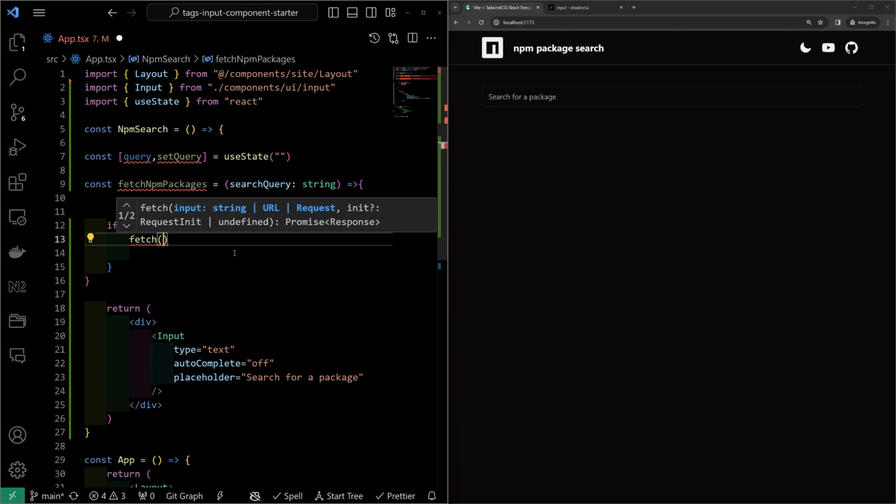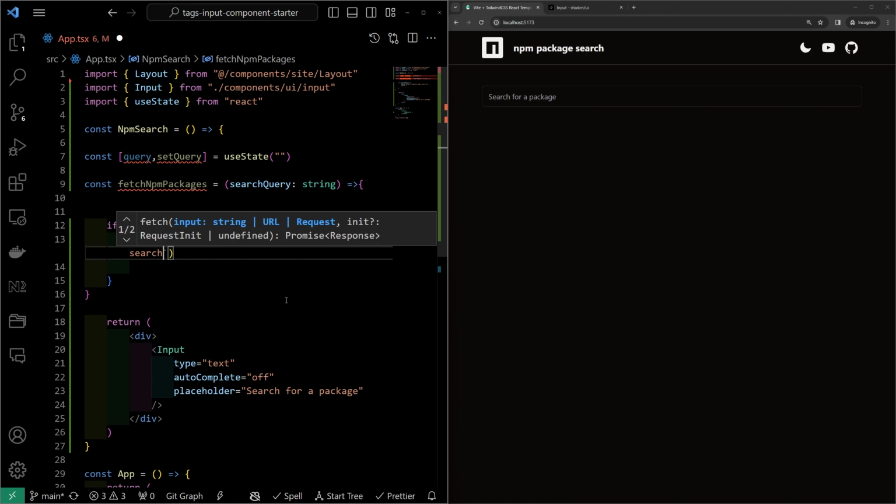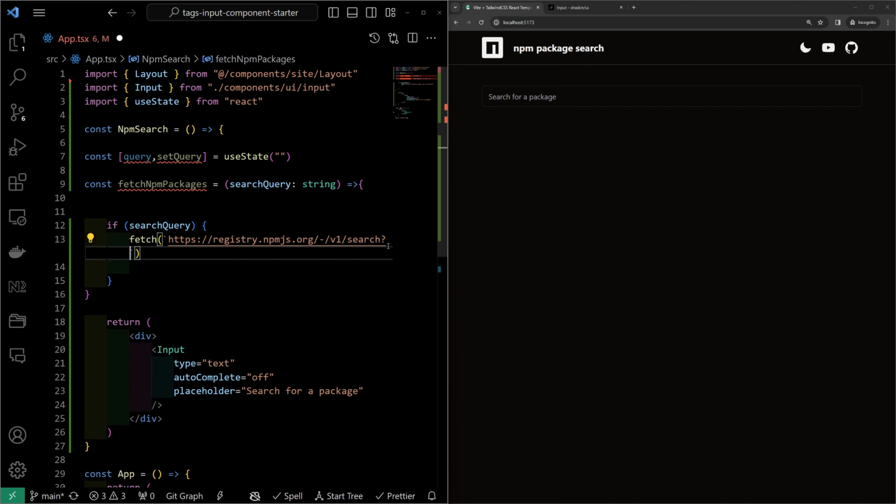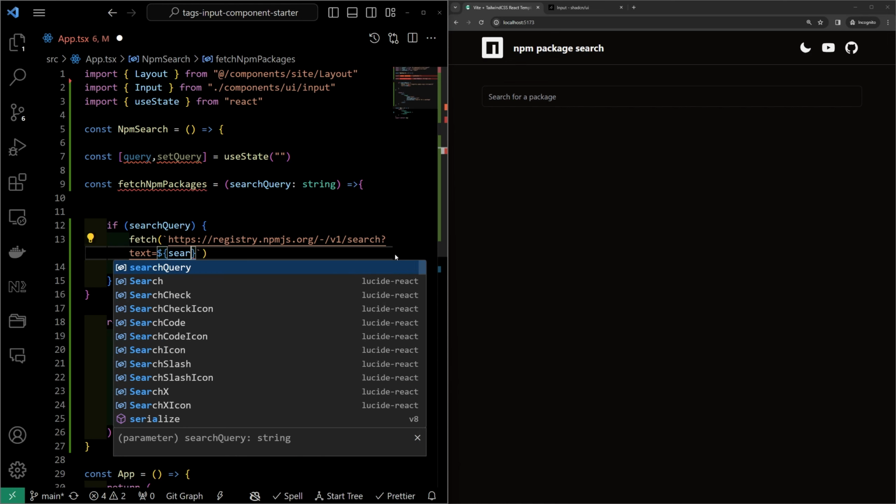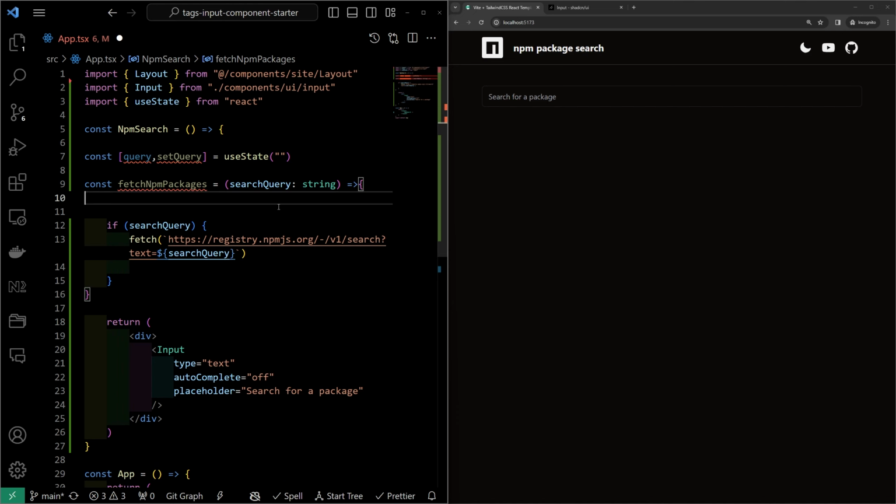So fetch, and I'm going to open up backticks because we need to pass in the variable here. I could also just do it with normal string concatenation, but that's ugly. So this is going to be from https://registry.npmjs.org, and I'll link the documentation for this REST API in the description. So it's going to be /v1/search? text equals, and then we're going to pass in the search query here. So we'll say $, open curly brace, close curly brace, and searchQuery. My L's and R's are not coming out right today.